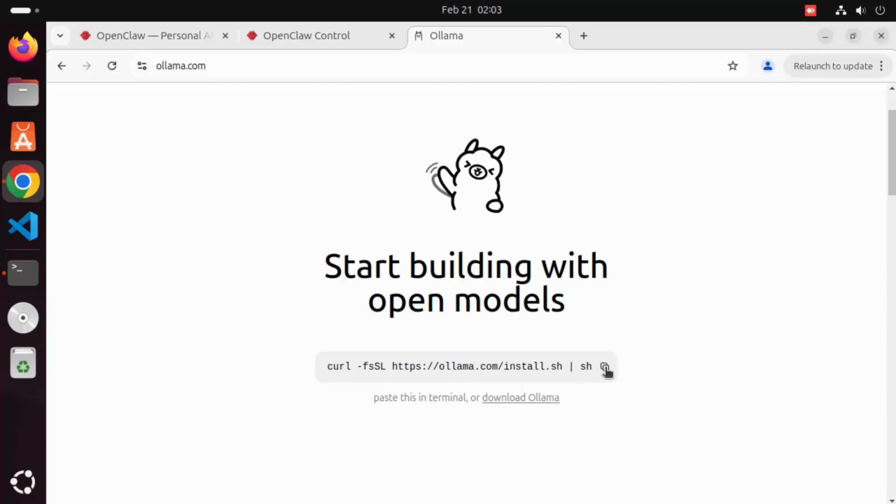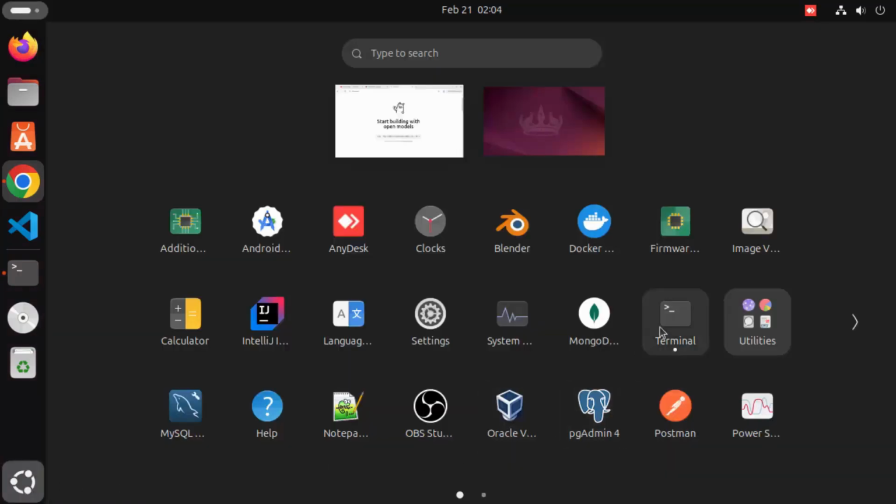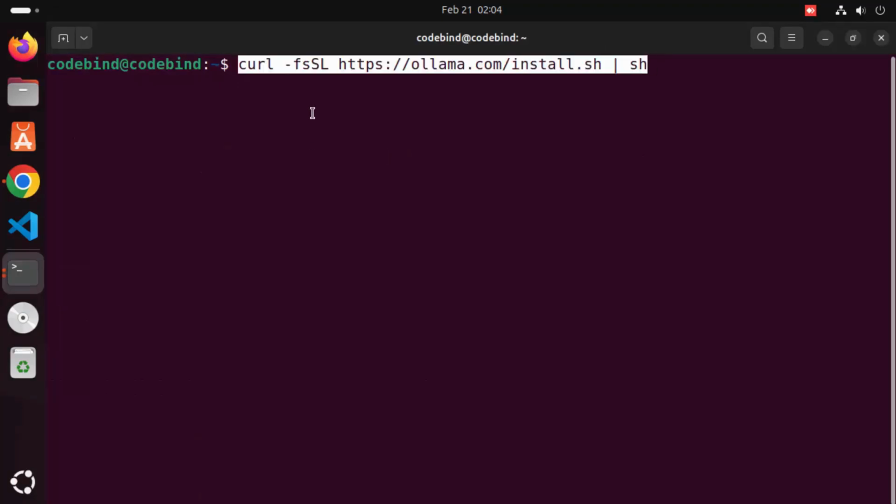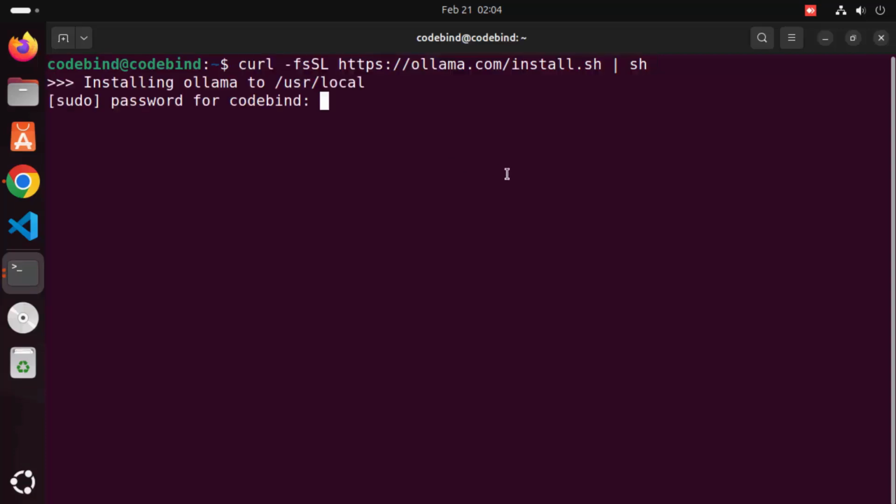Next, click on the Show Applications icon in the bottom left corner of your desktop, search for the terminal, and open up a new terminal window. Once the terminal is ready, paste the curl command we grabbed from the website and hit enter. Because this script installs system dependencies, you'll need to type in your Ubuntu account password and press enter. This will immediately kick off the download process and begin configuring the Ollama background service on your machine. Let's give it a few moments to wrap up.